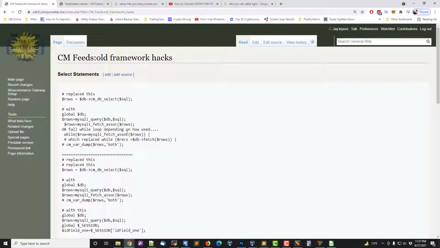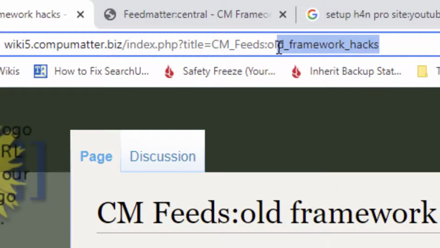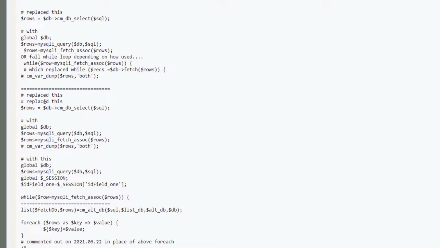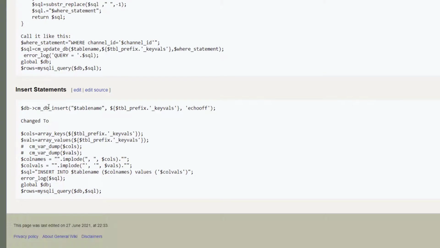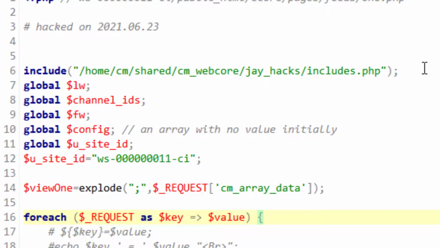Okay, just in case you need to go back into the old code and look at things, Wiki 5 Compumatter.biz has a framework hack area where we have changed the way the database works and added some new select, update, and insert statements within the old code. You'll see references in the old code to include the jhacks directory and the includes, which includes some of that database functionality. The rest of it is on that wiki.